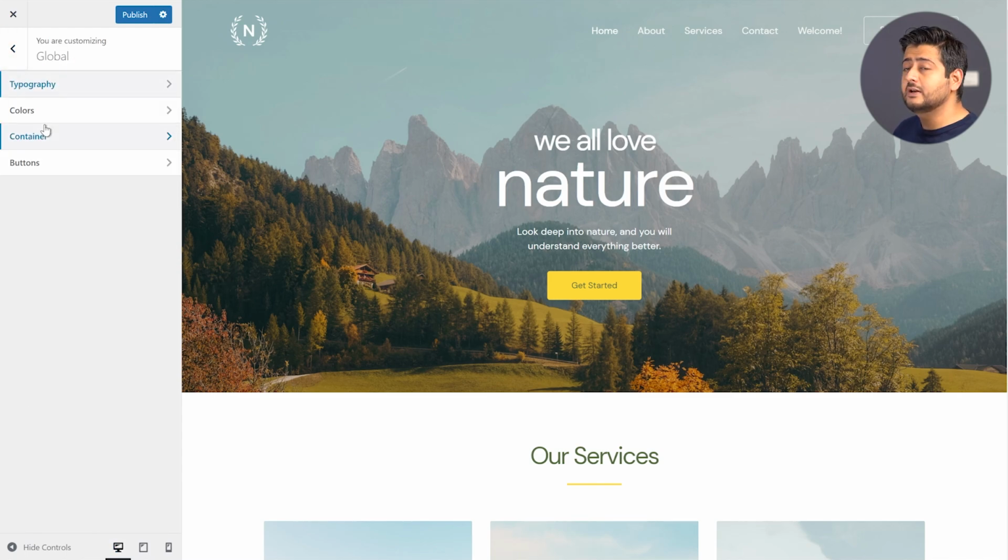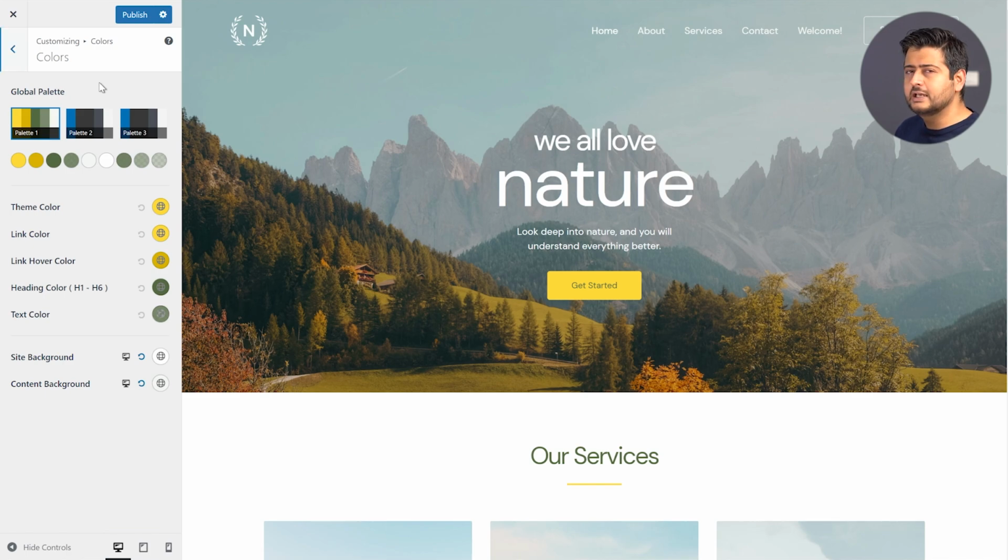Going back, we also have colors, and colors is again a hugely important thing, and Astra is again a leader in this department, offering global palettes. Now let me explain what that means. Let me first show you what the options are right here. So right now you see three palettes here, a set of colors here, and then a set of colors here and colors here. Now this can be a little confusing at first to understand what's going on. So let me explain this.